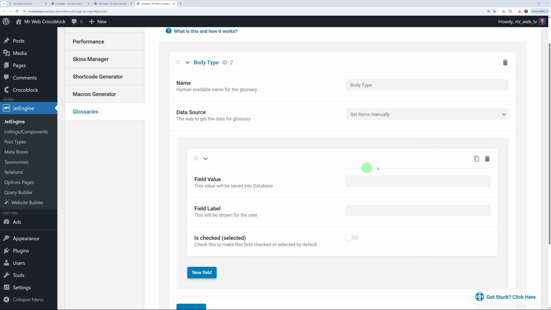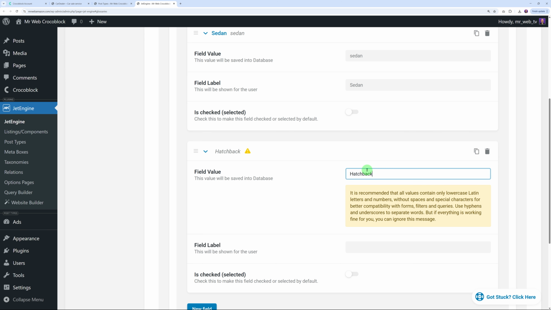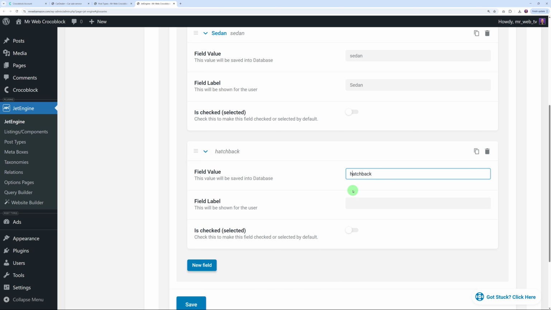So here we need to enter two different values. One is saved in the database and one is shown for the user. So let's say if it's a sedan, for the database, it's all in lowercase. And if it's for the front end, for your viewers, it's Sedan with a capital S, obviously. And then create new one. So this one, let's call it hatchback. Okay. Oh yeah, sorry. Like I said, all in lowercase.